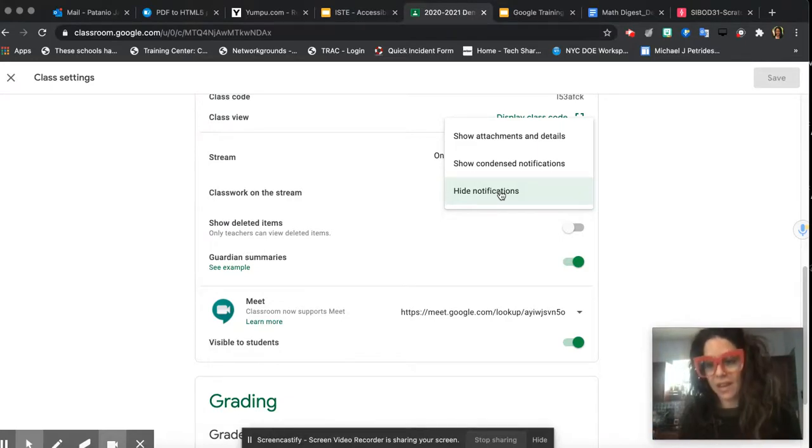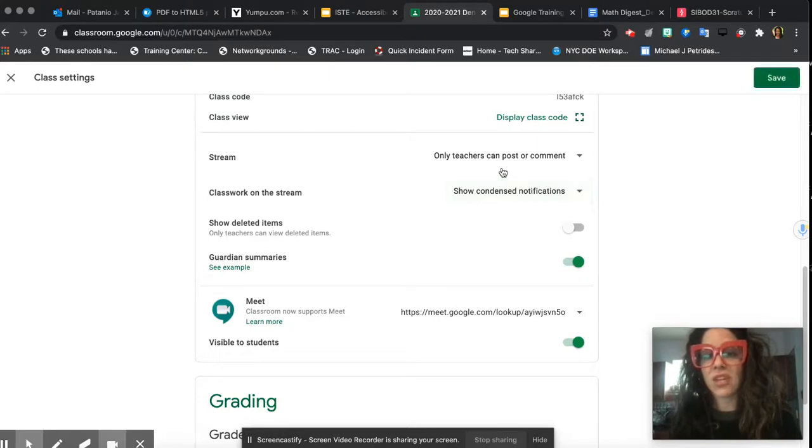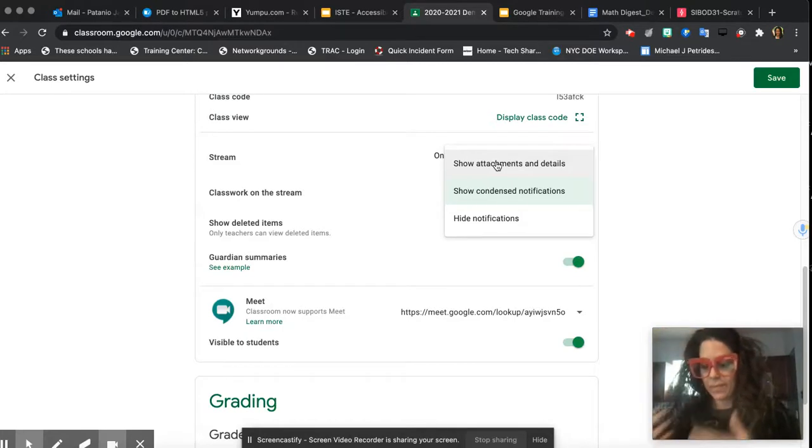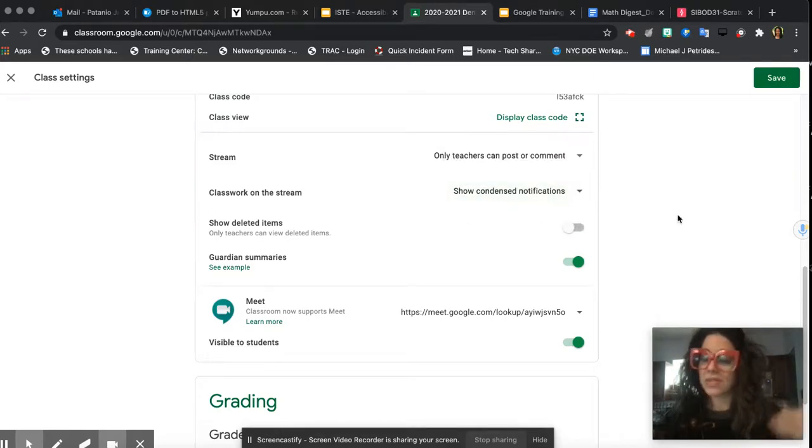If you want the classwork to show up on the stream in some capacity so that students see it as the first thing when they come on, you might want to do show condensed notifications, which means it's just the heading. If you want it to be fully stretched out with details, that's when you would do show attachments and details. But again, try it out. This right here will give you a lot of information. And if you're posting a lot and that's your main source of pushing out your assignments, this could become a little bit overwhelming. So just give it a try. Just know that these are the 3 options you have. I'm going to change mine to show condensed notifications so that you can see what it looks like on my stream later.